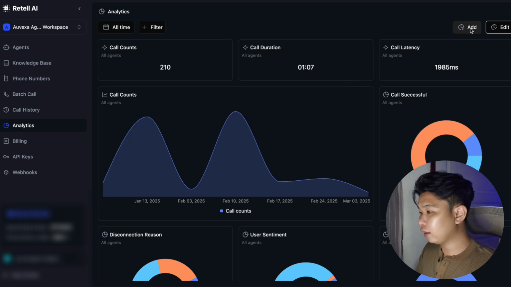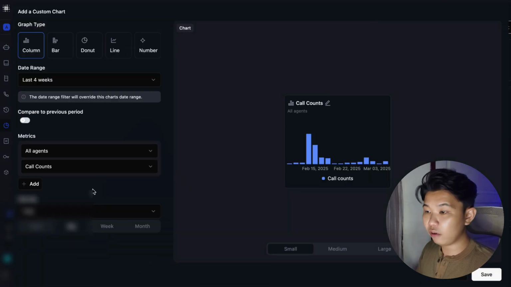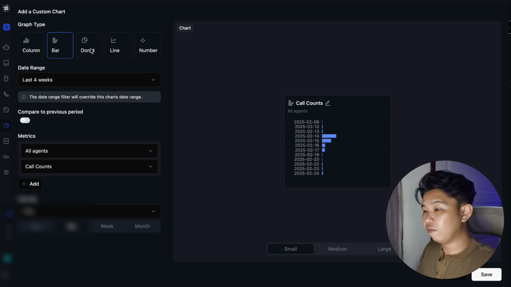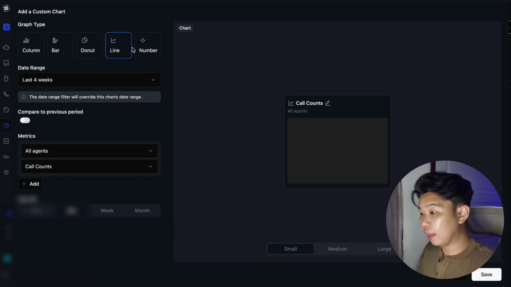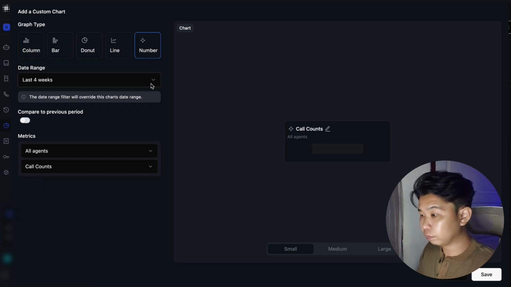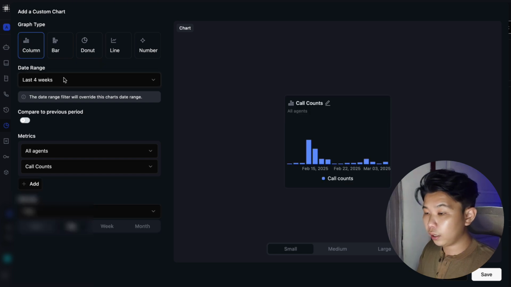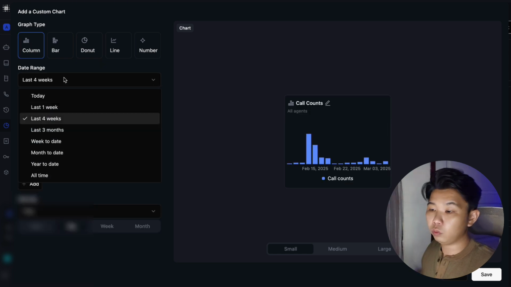And we could add another graphic into our Analytics dashboard. Let's say if you want to have a column, a bar graphic, a donut graphic, line graphic, or number graphic, and you can change the date, say you want to customize it for the last 4 weeks, last 3 months, or last week.